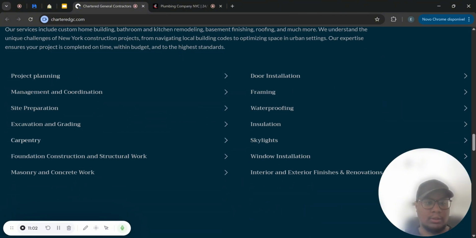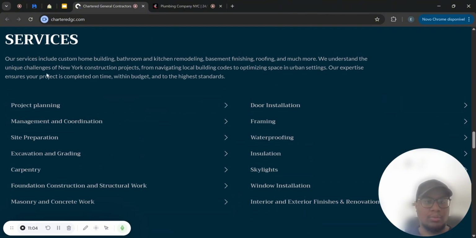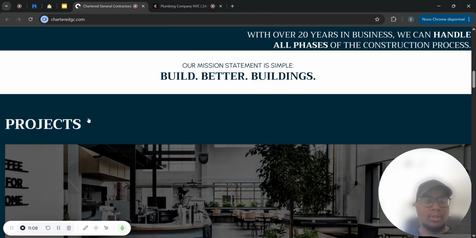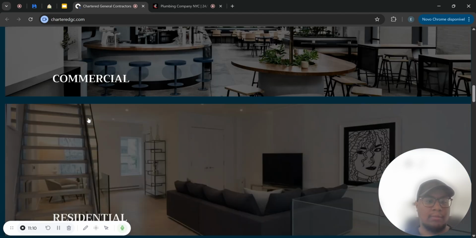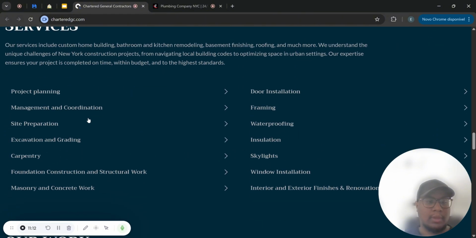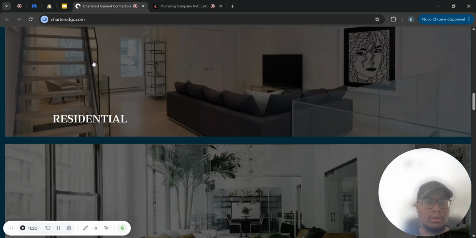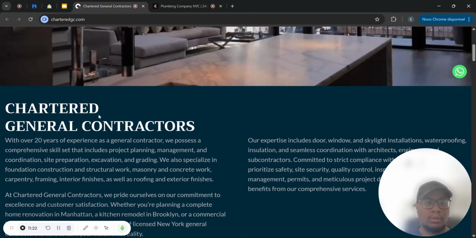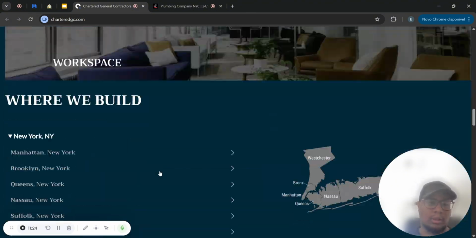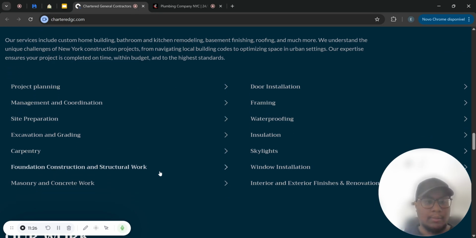Also notice the services should be above the project. The project should be below basically everything, because they don't care about the project straight away. They want to see first what you offer. So you should have the services before, let's say after you have the about us. That would be preferred.